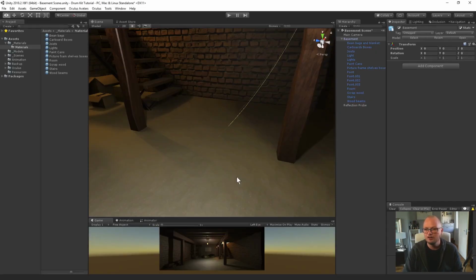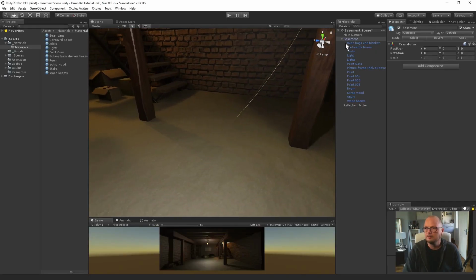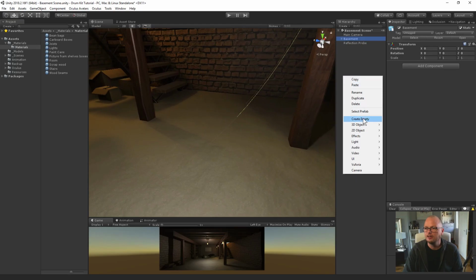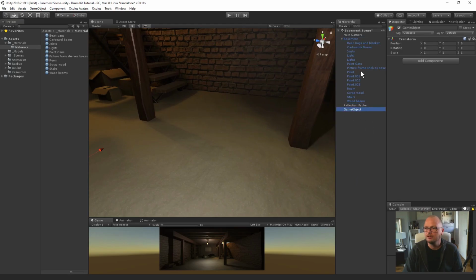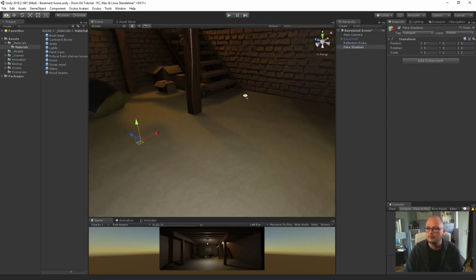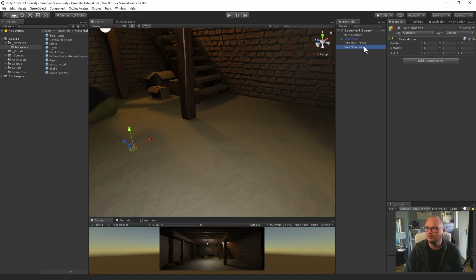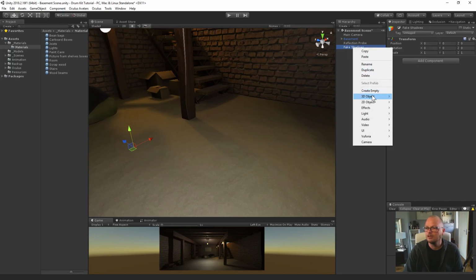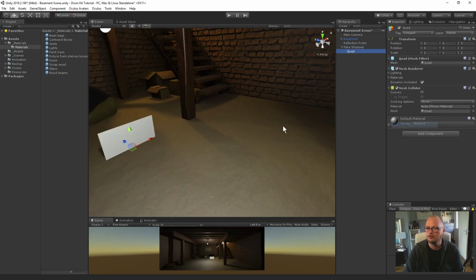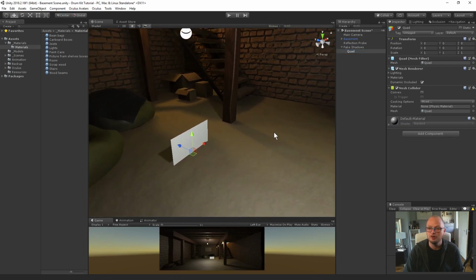Now let's jump back over into Unity, and I'm just going to create an empty game object outside here, and we'll just call this fake shadows. Once I'm inside Unity, I tend to start naming things a little bit better so I can actually remember what they're called and it doesn't get too confusing. And let's create a quad. That's essentially one face of a cube.